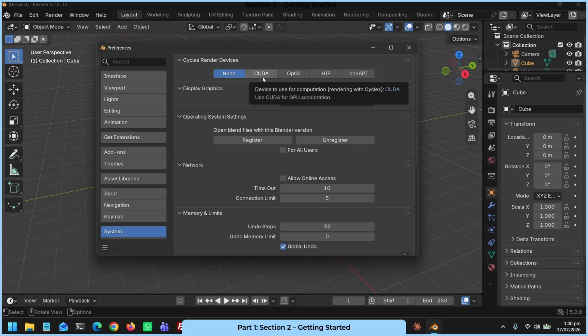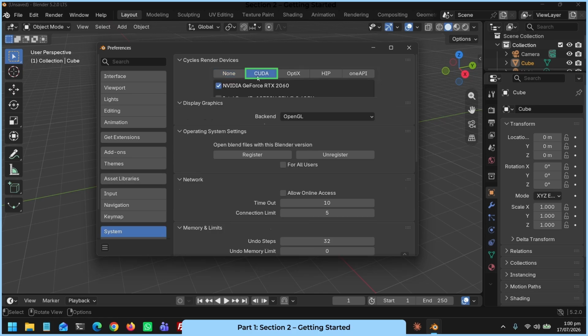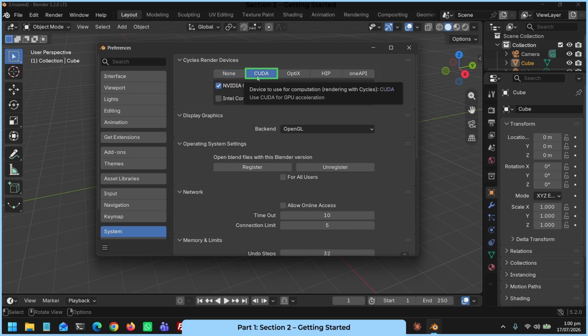If it is set to None, Blender will always use your CPU. If you select the CUDA option, Blender will use your GPU, and that is going to improve your overall speed significantly. If you have a compatible graphics card, I recommend selecting the CUDA option and enabling your GPU here. Enabling the CUDA option has detected my GPU, that is NVIDIA GeForce RTX 2060.